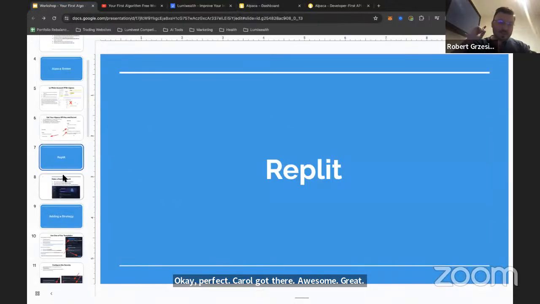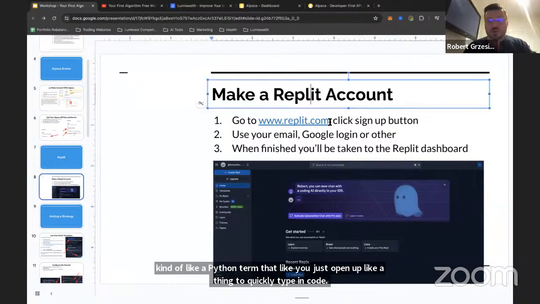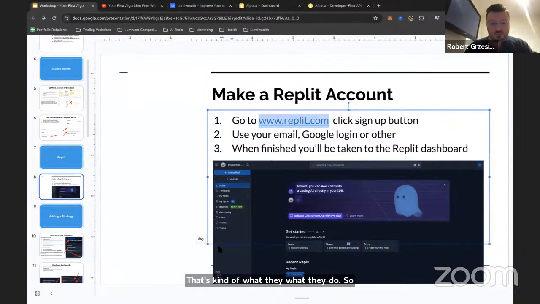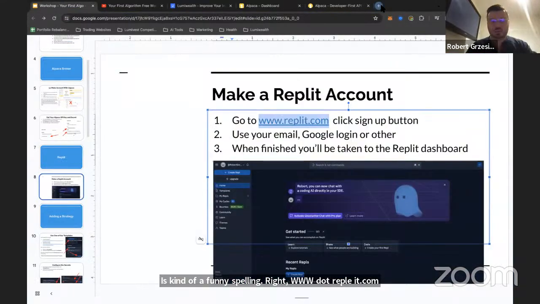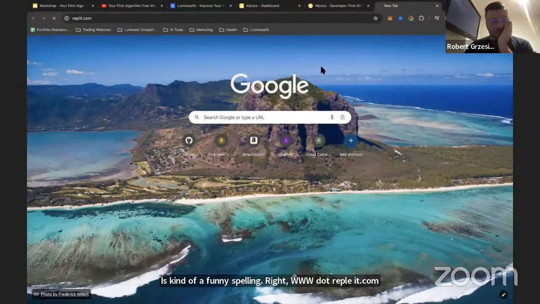Okay, cool. So next step. The next website we're going to be using is called Replit. If you're wondering what this name means, a REPL is kind of a Python term, where you just open up a thing to quickly type in code. That's kind of what they do. So go over to replit.com and I'm going to share this in the chat because it's kind of a funny spelling. www.replit.com.